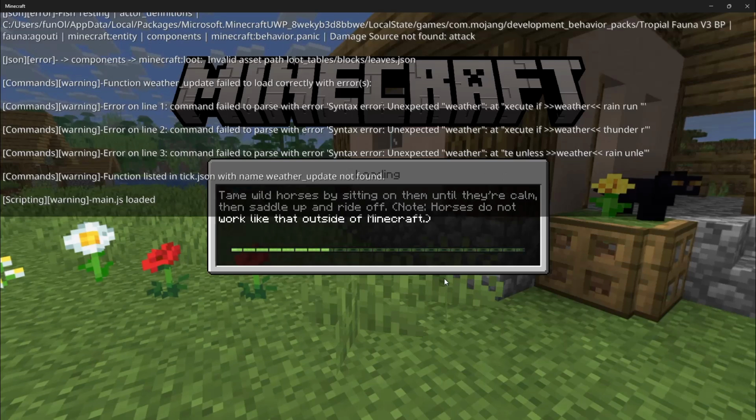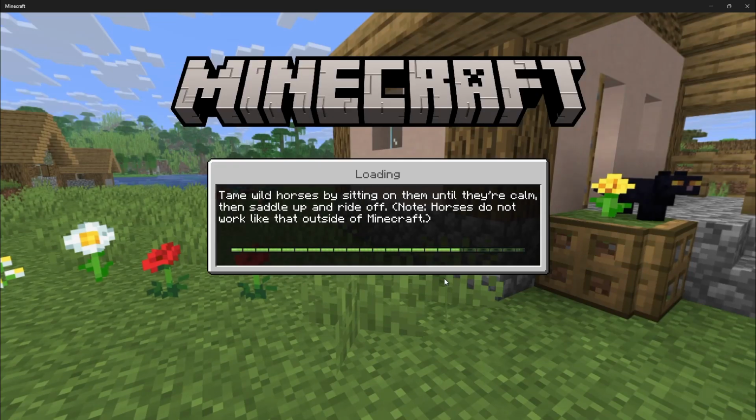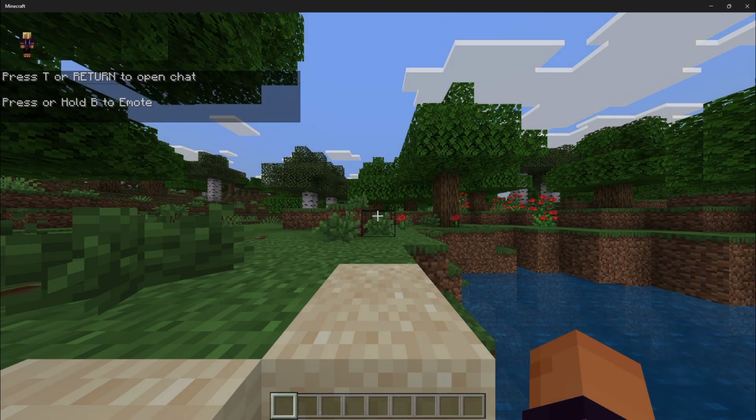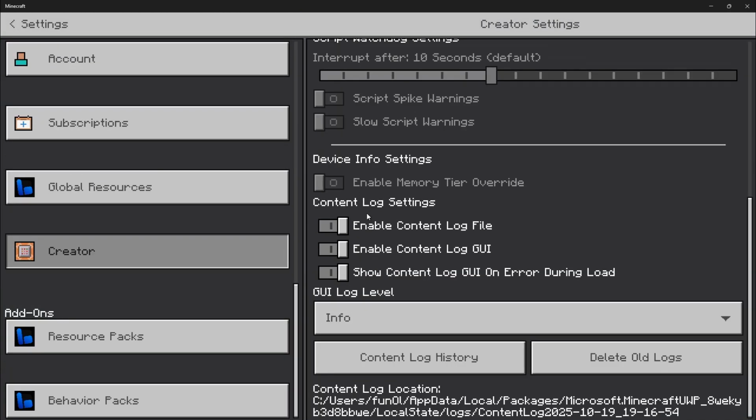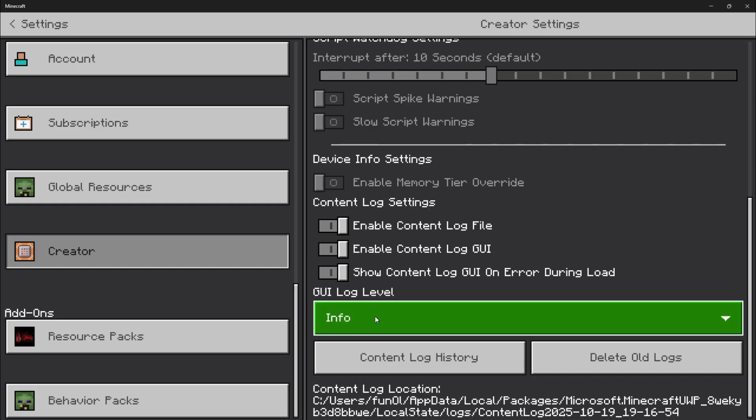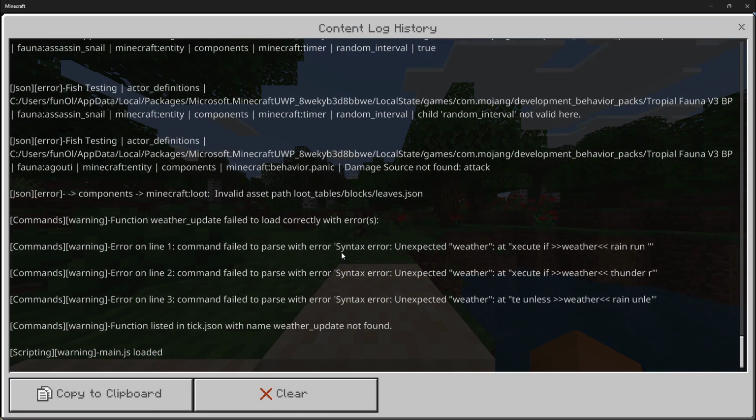If you see, you will not see this when you actually go in here, because you don't have creator enabled. So what you do is you go into settings, you want to go to creator, you want to enable content log file, GUI, and this. You do info, then you just go here in history.